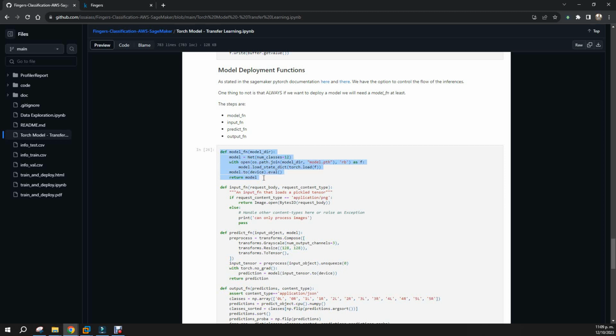This is also needed when you are doing the deployment. So that's not necessary for the training, but for the deployment it is mandatory.